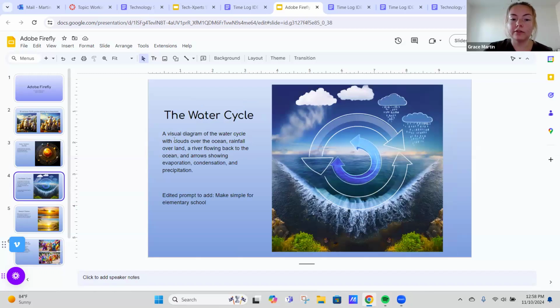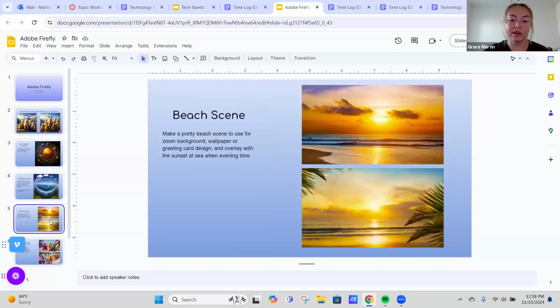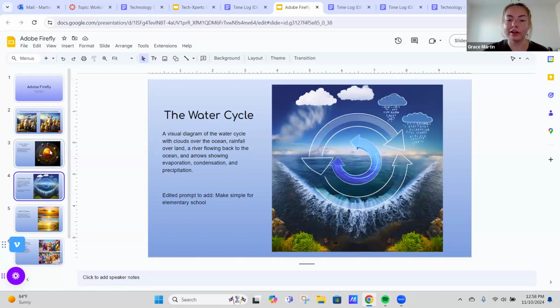Whenever I did the water cycle one, then I first started off with asking it to do a visual diagram of the water cycle. And I ended up editing the prompt to make it simple for elementary school. It took me a while to actually get to this point. So it's a little bit difficult to make good educational photos from it. But for general use, like making a Zoom background or something like that, then I found it more applicable versus using it for a science class or anything like that. And you can choose between doing art or photo, like realistic, and you can change the different amounts of each one.